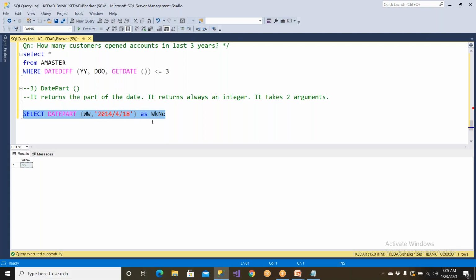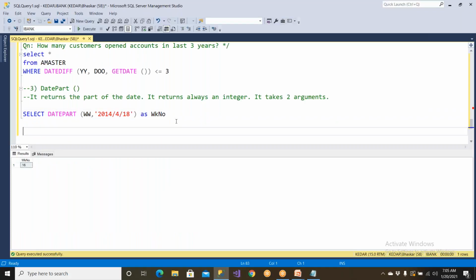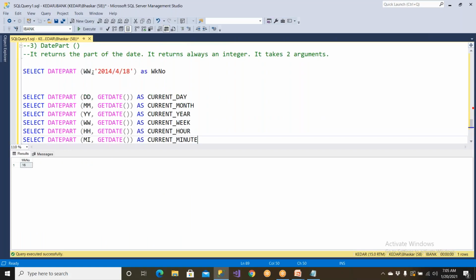Now I wanted to know, so these are pretty much easy functions. Let me explain one by one. So instead of this, date must be given in single quotes. Remember that. Without this, it is not going to work. But getdate is a function. It must not be in the single quotes.